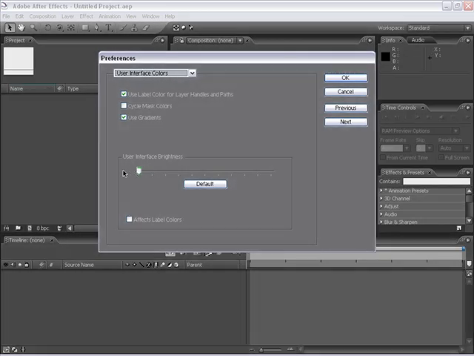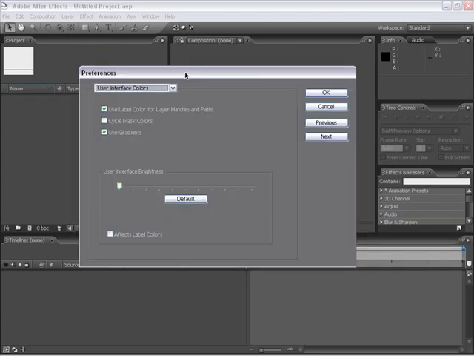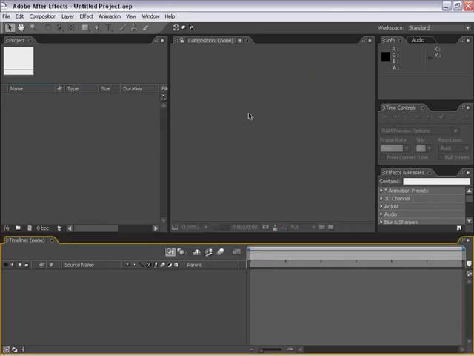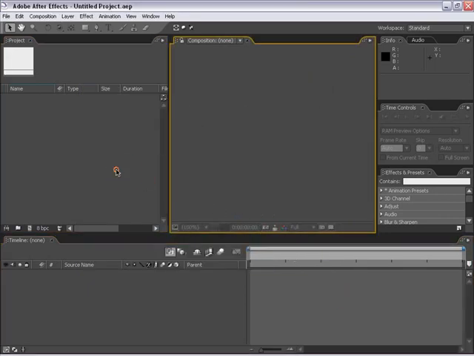Now, I'm going to go to the user interface colors, and I want to turn the color brightness all the way down. So as you can see, it's dark, it looks nice, easy on your eyes, and we can also shut off these gradients. As you can see here, we shut those off, kind of have more of a flat look all around. Personally, this is how I prefer to use it. The old version had a darken feature, but was not nearly as great as this one. So I'm going to hit OK, and now we're going to get into After Effects.